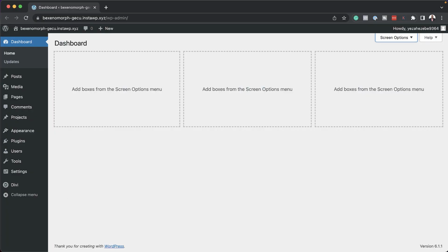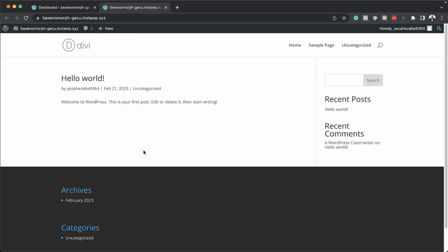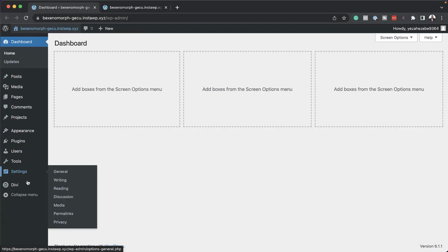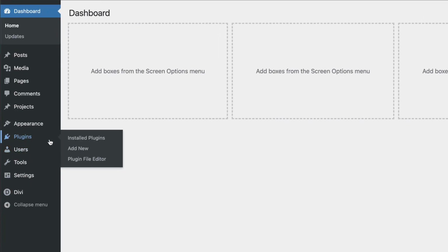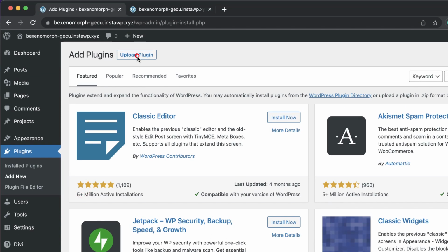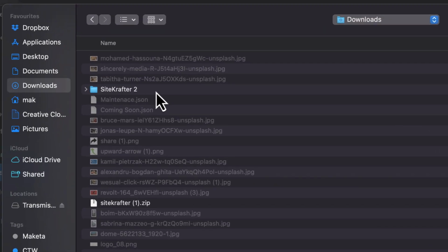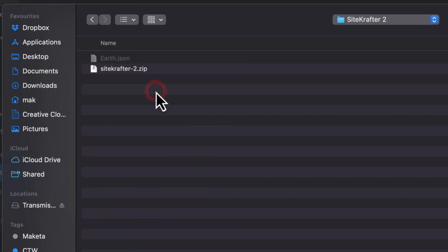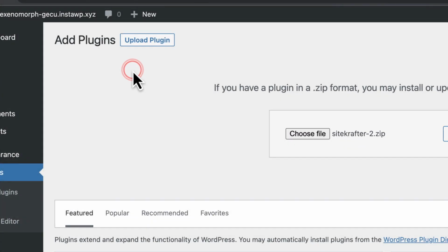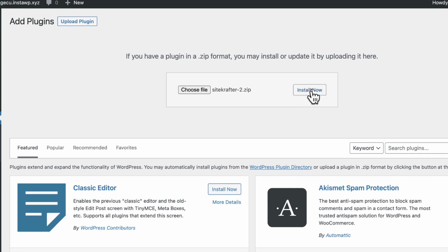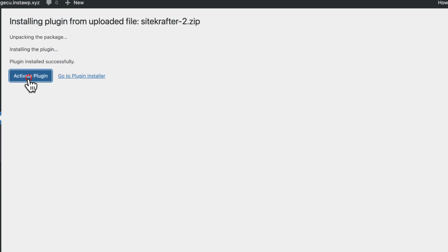So over here, I have my website. It's running Divi. I haven't installed anything on it. We can see here that I haven't set up the pages. I haven't set up anything. Now let's install SiteKrafter. So I'm going to come over here to my plugins, click on Add New. We're going to click on Upload, choose File. I'm going to come over here to my SiteKrafter 2 folder, double click on it, and then double click on the file itself. Click on Install, activate the plugin.